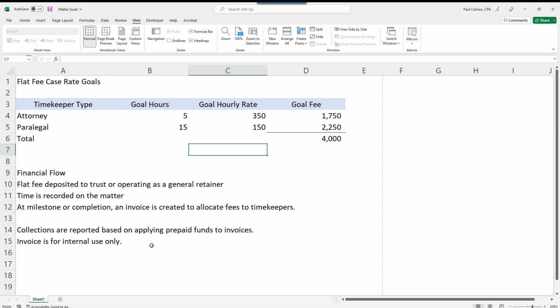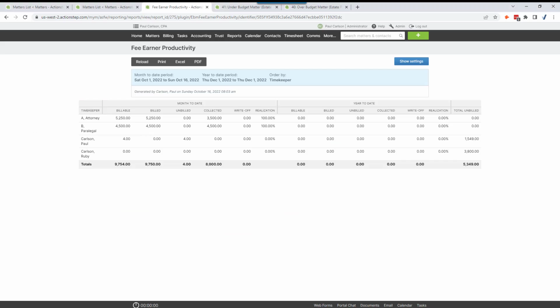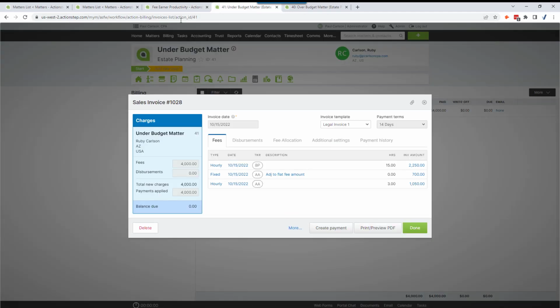And the invoice that we create in Actionstep is for internal use only. It's going to have manual allocations, it's going to have flat fees added to it. So the invoice is purely to drive Actionstep reporting. We would never give it to the client. So let's take a look at a couple example cases.